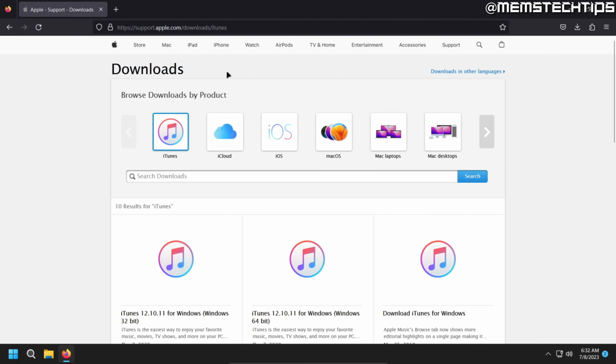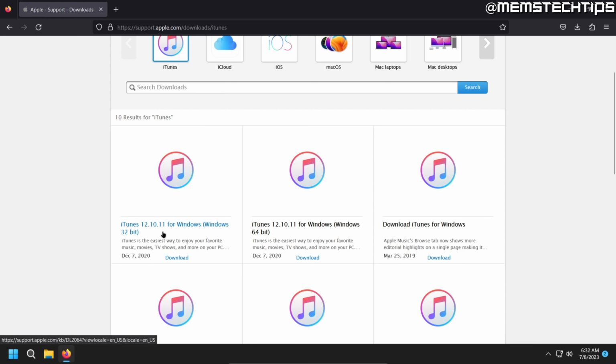Once you're on the downloads page, just scroll down until you see the latest version of iTunes available for Windows. And now you'll need to choose between Windows 32-bit or Windows 64-bit.